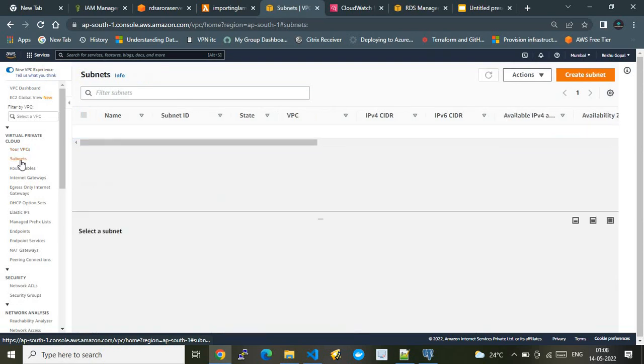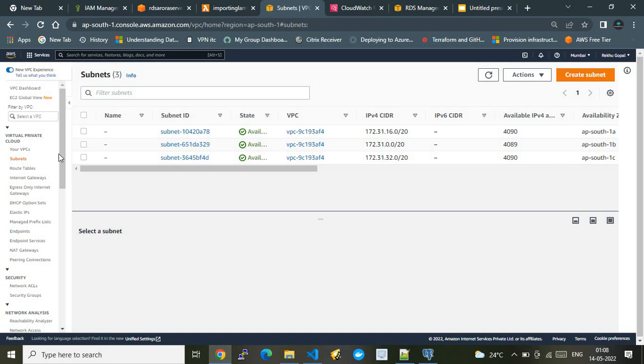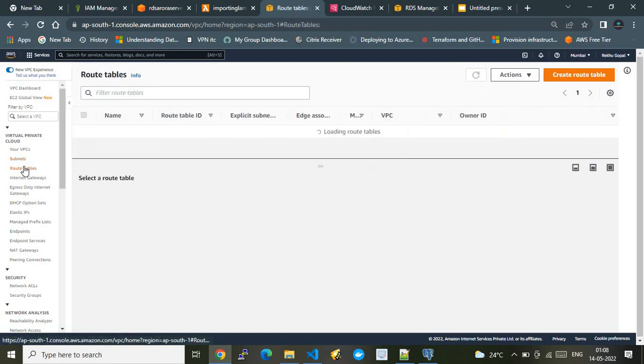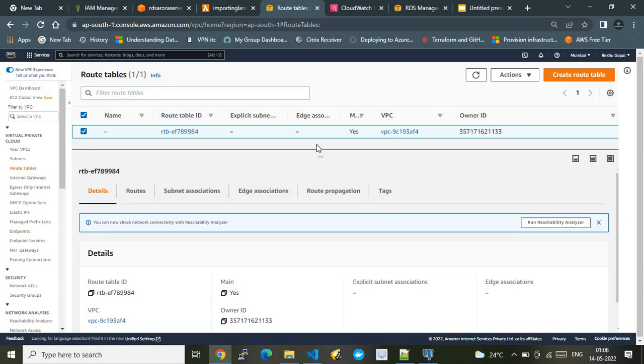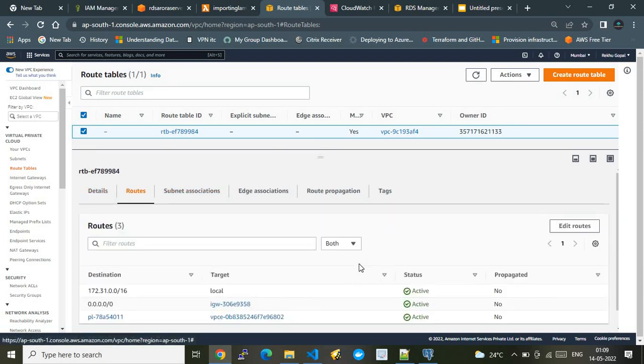So if I go to my subnets, these are my subnets, and if you go to the route tables, these are the configurations you probably must follow to make this functionality work. You see in the route table we have three routes. One is local, which is the default route, and then we have the internet gateway. I will tell you how the internet gateway comes in, and after that the VPC endpoint connection which is happening.